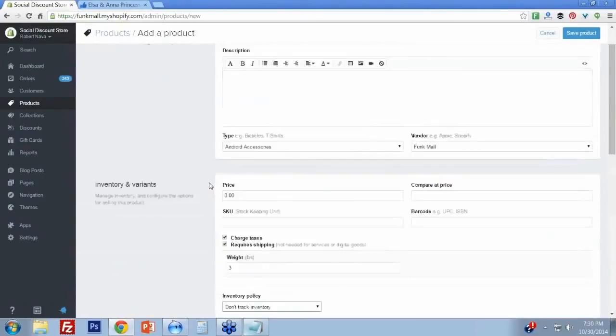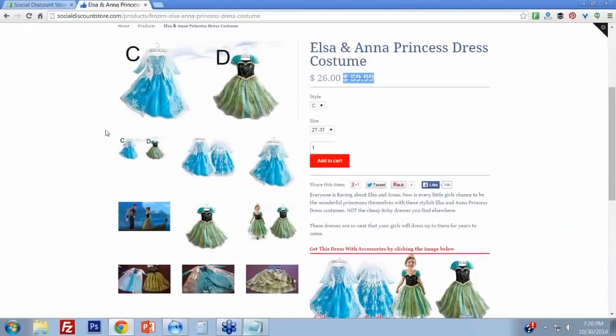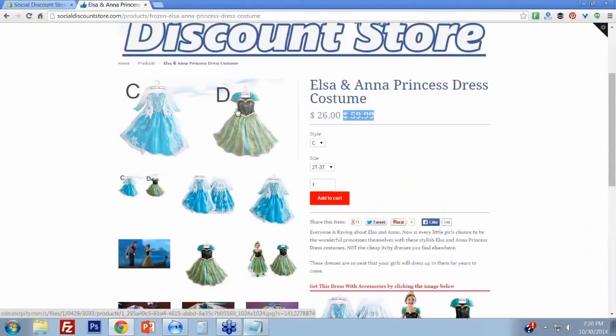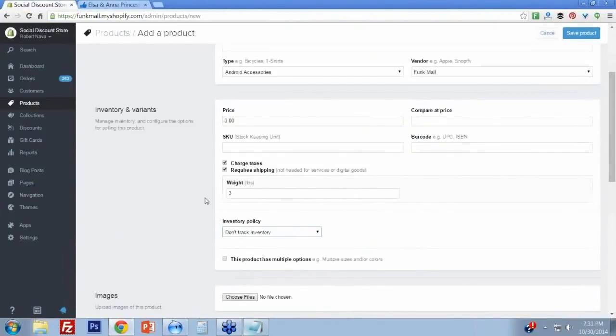This product has multiple options. So let's say for my Elsa and Anna dress right here, we have 2 different types of dresses, but we also have 5 different sizes. So that would actually be 10 different variations. And over here you could create those variations.